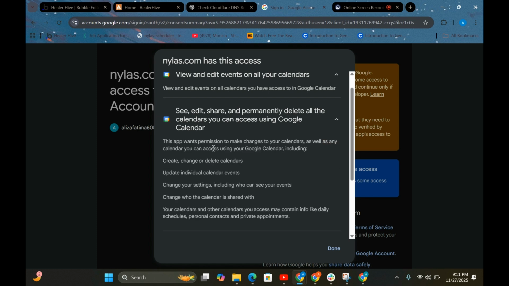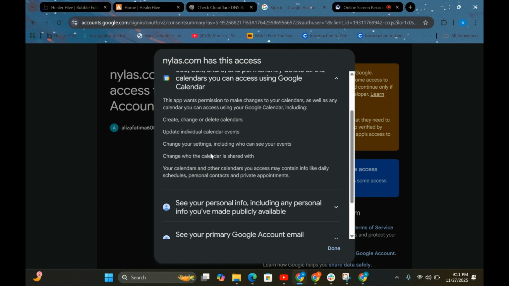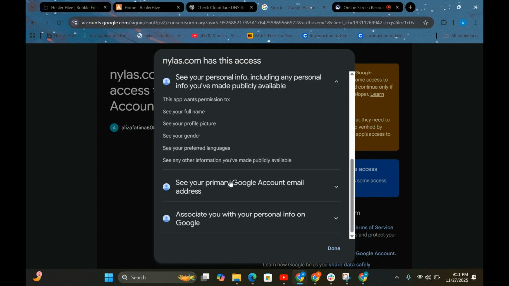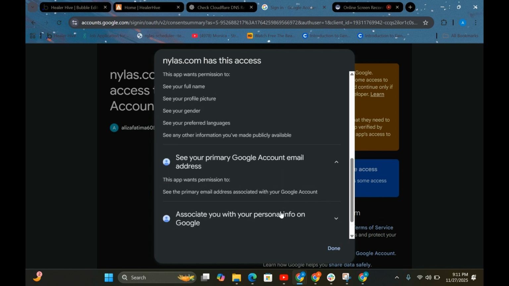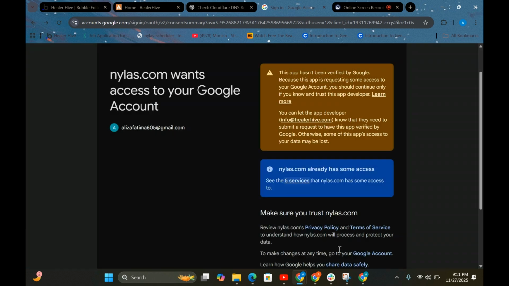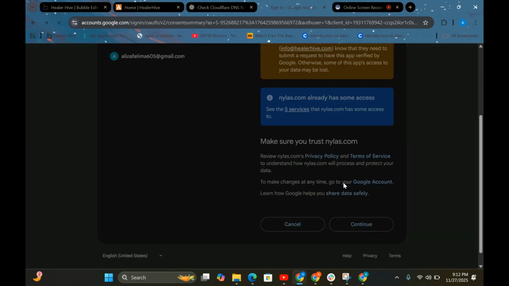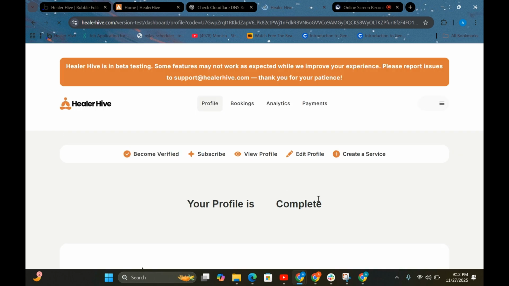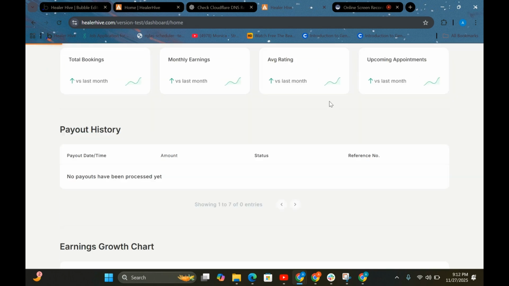And also, we want to use someone's edit access on their calendar, because again we're going to create events against those, so we do need those. And we also need to see their full name, profile picture, and their other personal information. So I click continue, and I give it the grant. Okay, and then I go to create service.